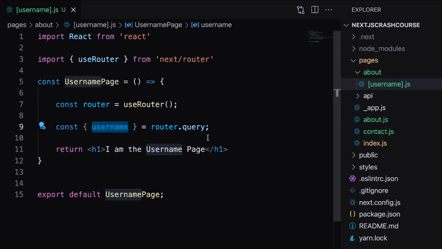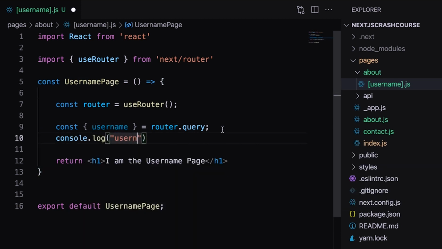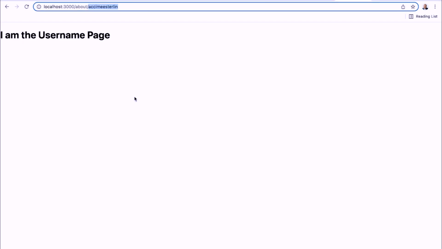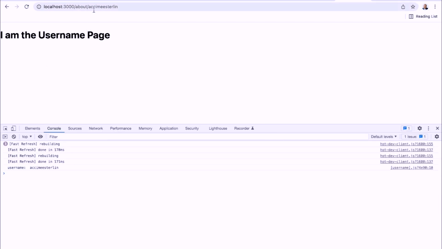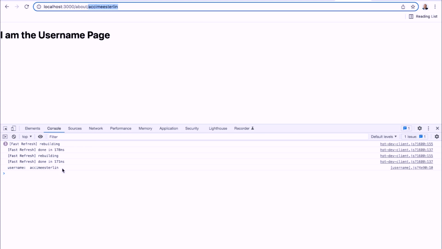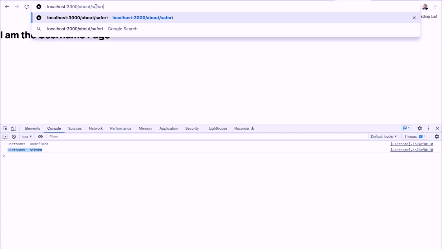So let's give it a try. Let's display this and see what happens. I'm gonna console log this one, which is going to be username. And now I'm gonna open the inspect element just for you guys to see. And look at that. I'm now seeing Axime inside my console log. Let's change it. Let's say Steven. You can see here, I'm now getting Steven. And if we change it to be Safari, I'm now getting Safari.